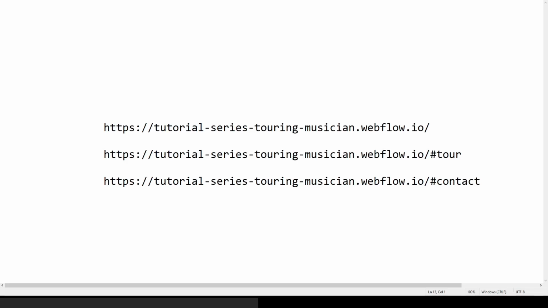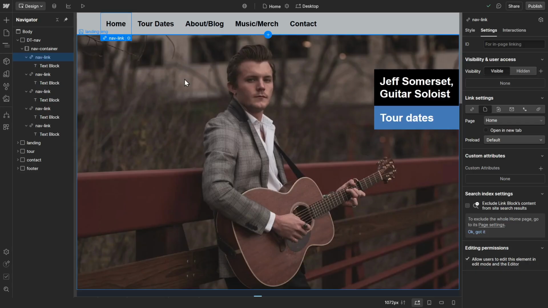So again, just to recap, I pasted the URL on a text editor. Then I pasted the same URL twice, and at the / after IO, I made sure I put hashtag or # tour, and same thing for contact. So make sure you have that saved up on a text editor.